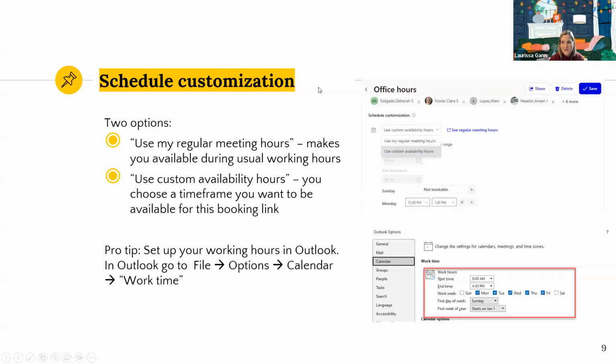So now you can customize your schedule for your bookings as well. You've created a title and a time frame, the amount of time you're willing to meet, but you have a couple of options for customizing your schedule. And this is important. You can say you want people to be able to schedule you anytime during your regular meeting hours. So that means if you've set your regular meeting hours to be 8 a.m. to 4 p.m., 8 a.m. to 5 p.m., whatever it is, you're allowing them to book anytime during those regular meeting hours.